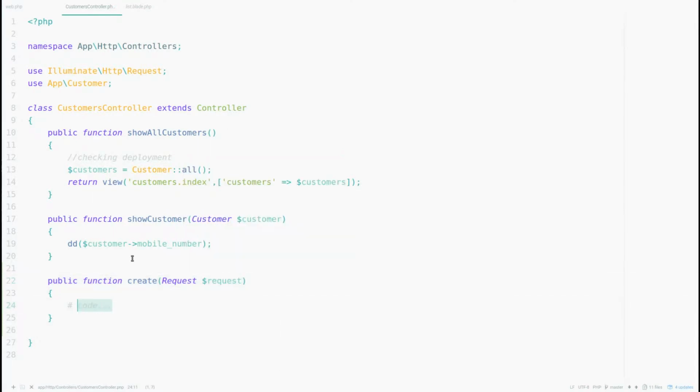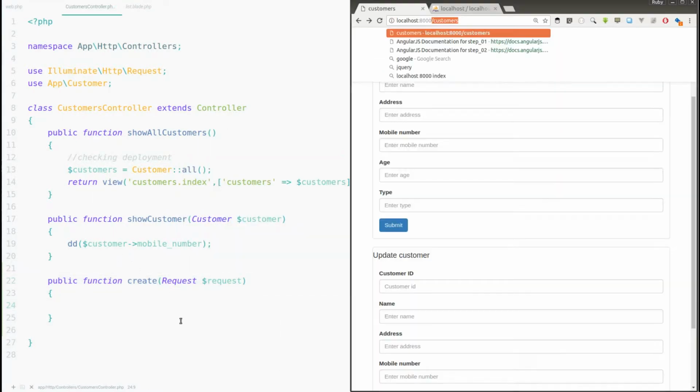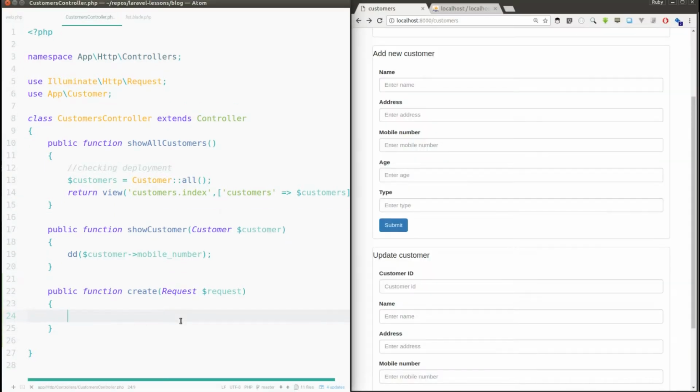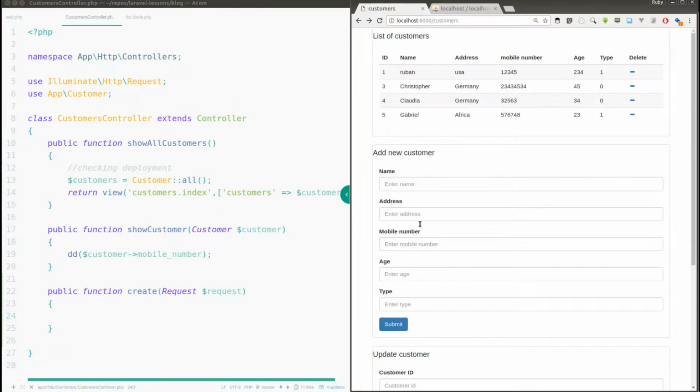So here we have created the template. Whatever the user enters here in the boxes, once the user submits the form, the whole bunch of parameters will be passed to this function under this request parameter. So we can get the name and all the attributes from this request.